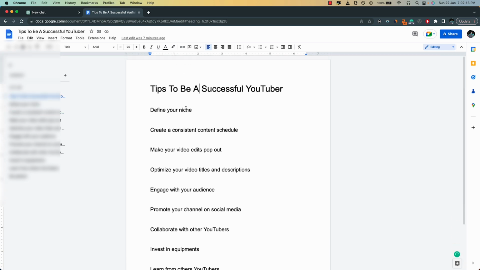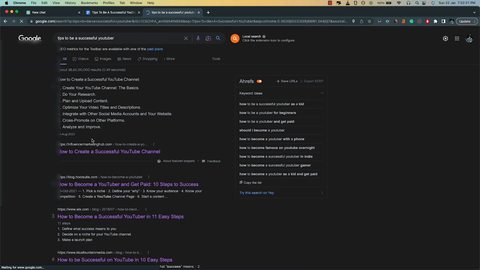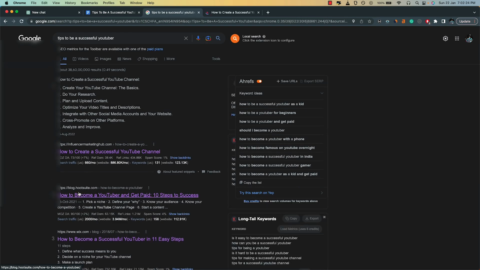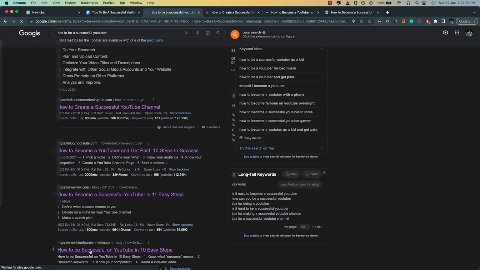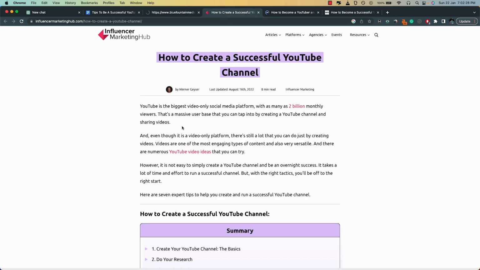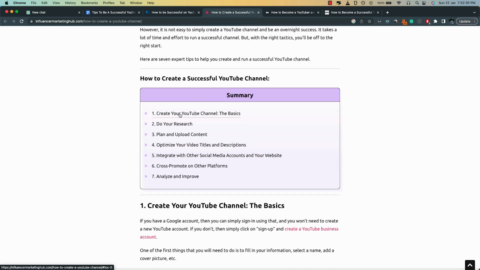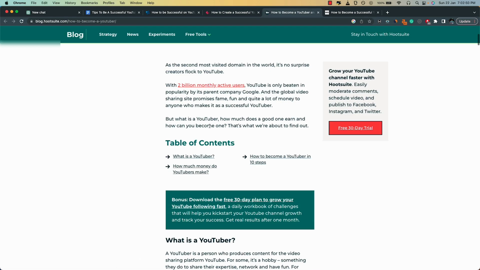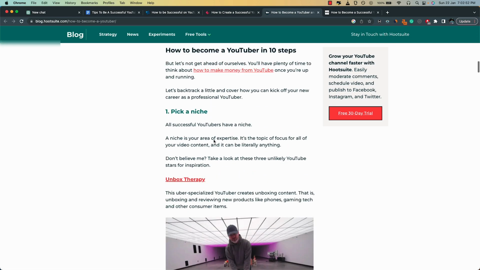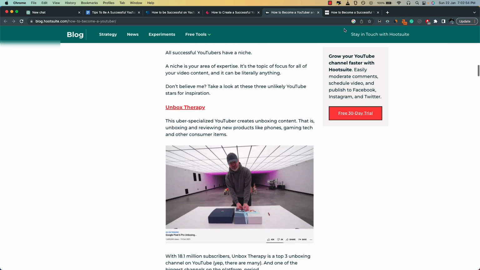To find the subtopics or the outline of the article, all you need to do is copy your target keyword and search for it on Google. And now you have to visit the top 5 ranking pages for the said keyword. If you go through each of these pages, you will see a lot of subheadings like this. As you can see, create a YouTube channel, do your research, plan and upload content, optimize the video titles, description, and a lot more. If you switch to other articles, you can see a lot of different subheadings for the said keyword. So similar is the case.